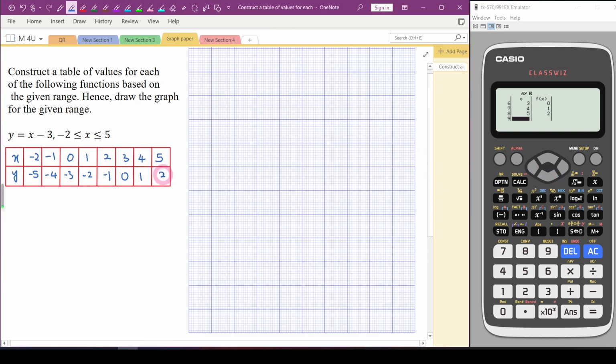Okay. Now, this time we need to do one more thing. We need to draw this graph on a piece of graph paper. The first thing, you need to plan nicely how to draw the x-axis and y-axis. Before you draw it, you know this graph is actually a straight line graph, right? With the y-intercept negative 3 and going up this way.